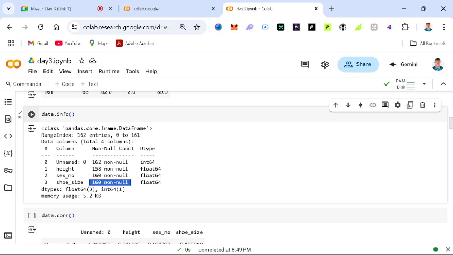So overall, you can see that it is only this unnamed column that has 162. And remember, this unnamed is not even important for us. I told you as we progress further, we'll remove it. So this 162 that we are seeing here is the only column that has no missing value. However, it is not too important. So our important columns, which are the height, sex number, and shoe size, all of them have missing values. Why? Because their total number of not null is not equal to the total number of entities.